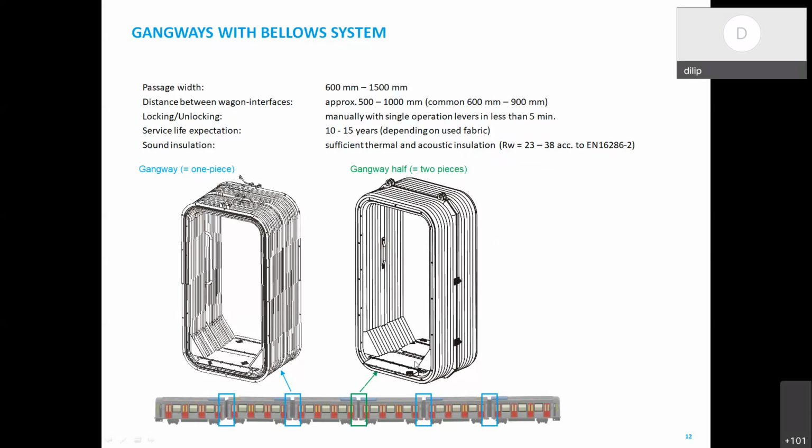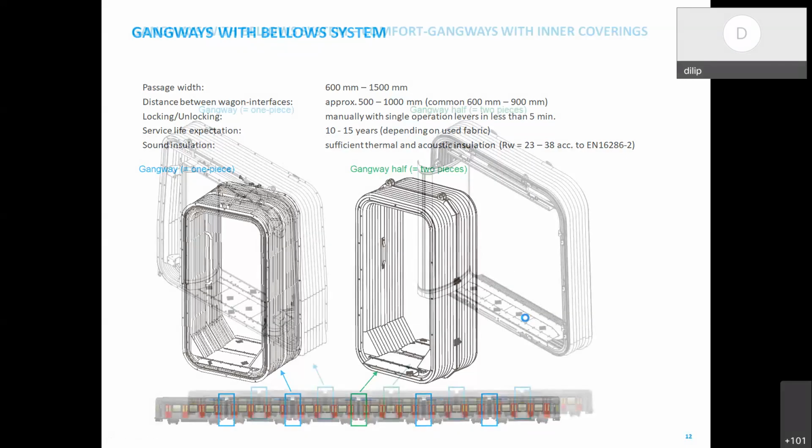So that whenever we want to disconnect the coach, we can quickly unlock the gangway and separate the coaches. But the difference between these two is that the first one, which is one piece, doesn't require any separate support. It is self-supported, meaning it can carry its own weight and the passengers' weight. Whereas the second one, where we have two halves, has to be supported. Either the bottom of this gangway should be resting on the mechanical coupler, or it should be hung from the end wall. So we'll show further examples.